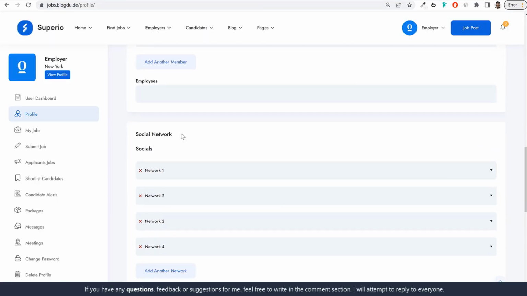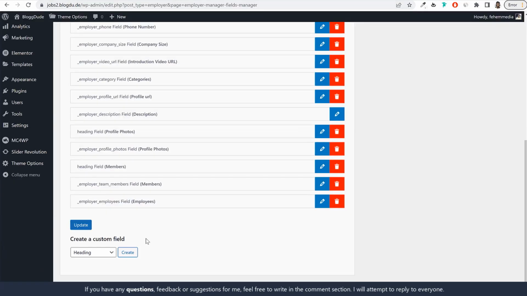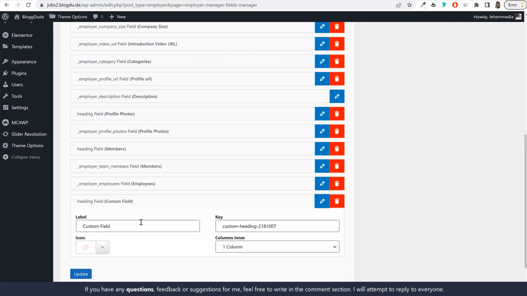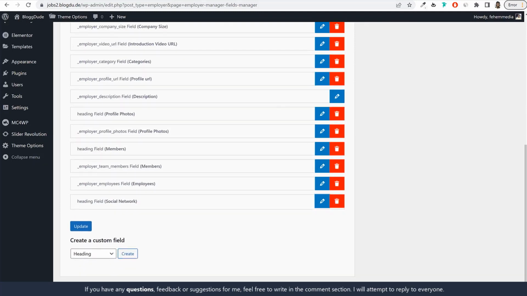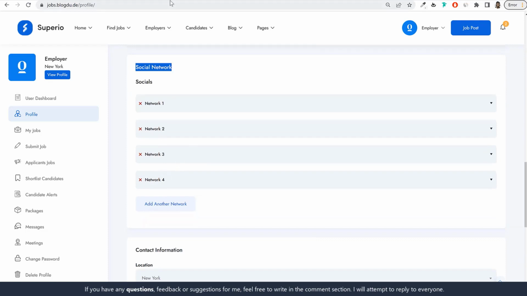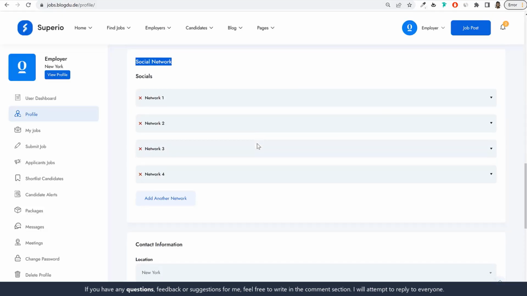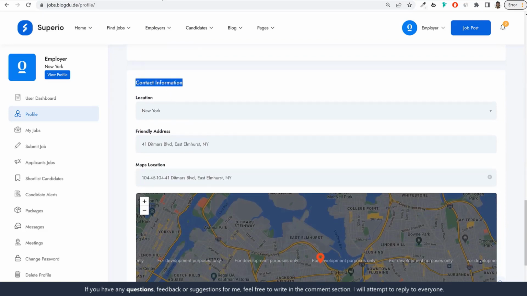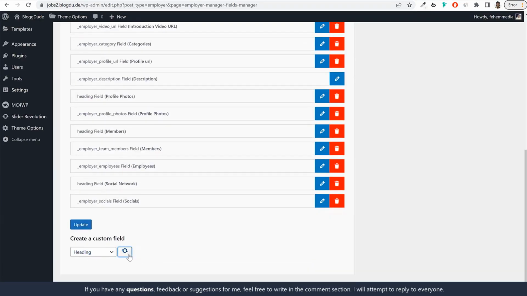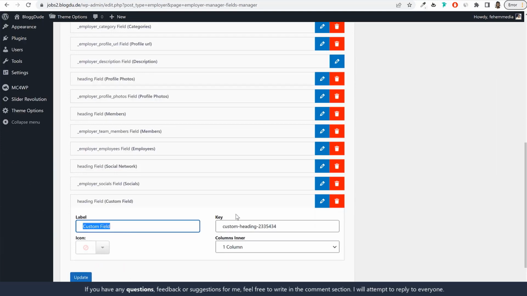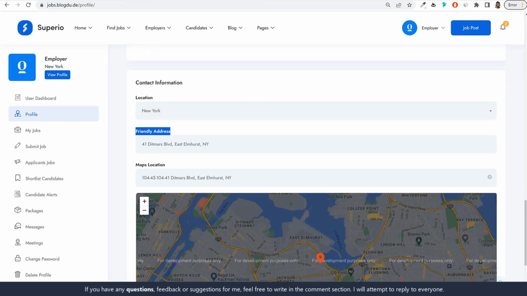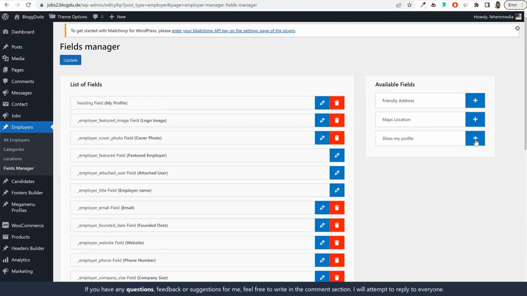Then we have social network. So again, we'll add heading. Okay, change the title to show social network. And after that, we have only the social option under this. So add the social option. Then after that, we have contact information. All right. So again, add a heading, contact info. We have location, friendly address, and map location. Let's see, location, friendly address, map location.